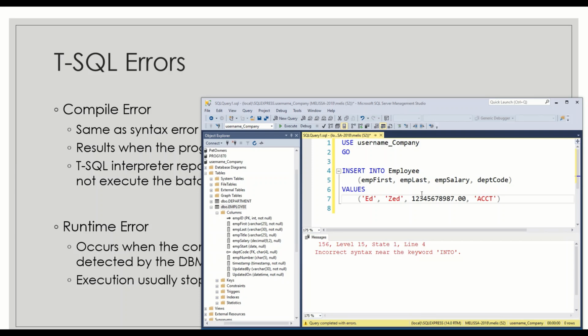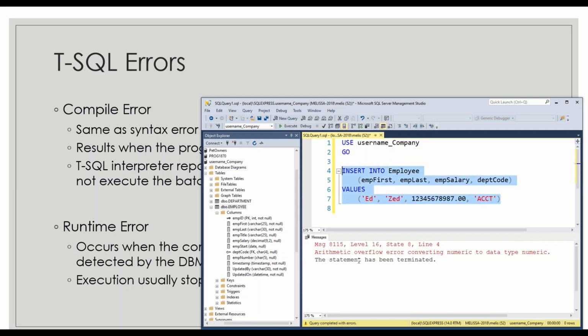The syntax is correct, but you'll notice that there's a logic error here. The size of emp salary is .92. We've got more than 9 digits here. So we are going to encounter a runtime error when I attempt to perform this insert. We'll see that there's an overflow error in that area. And there are all different types of errors. For example, if I were to drop the employee table and then try to perform an insert into it, it's going to give me an error message telling us that that table is not found.